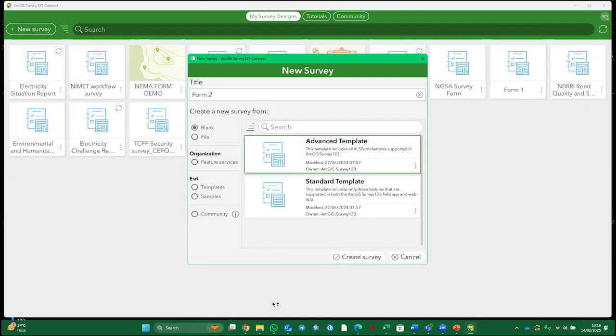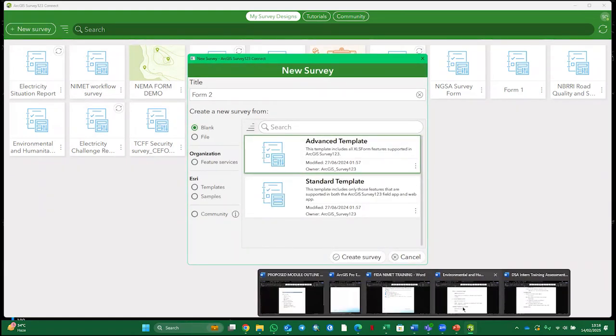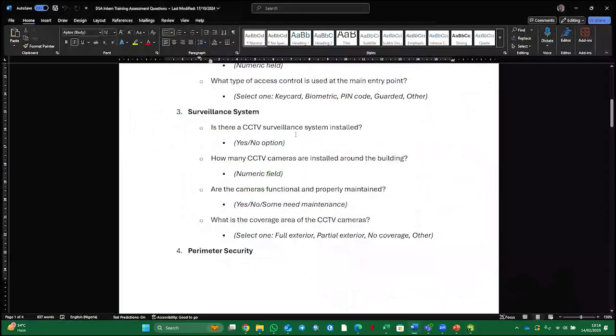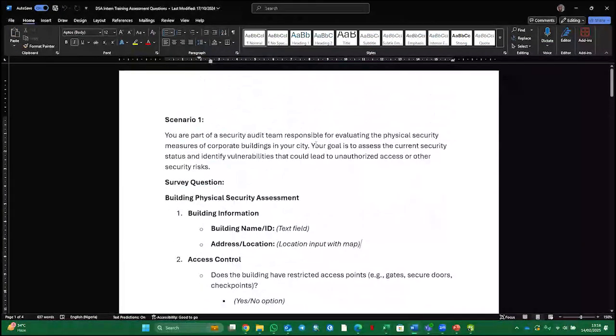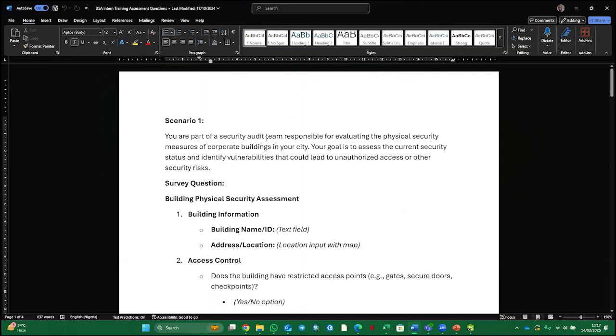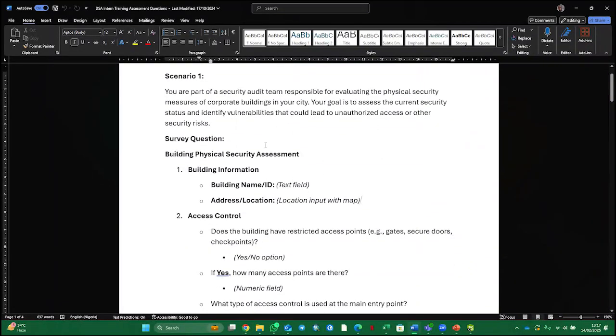Then I'll be working with this scenario. You're part of a security audit team responsible for evaluating the physical security measures of corporate buildings in your city. So your goal is to assess the current security status and vulnerabilities that could lead to unauthorized access or other security risks. So we want to design this security survey form.